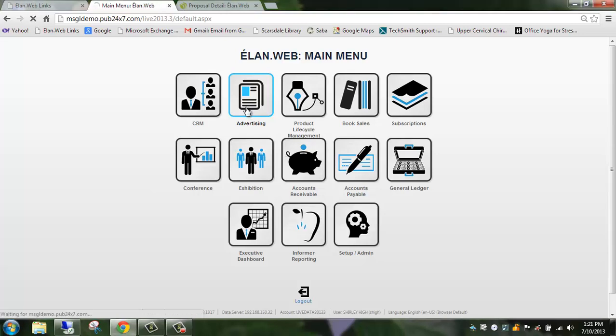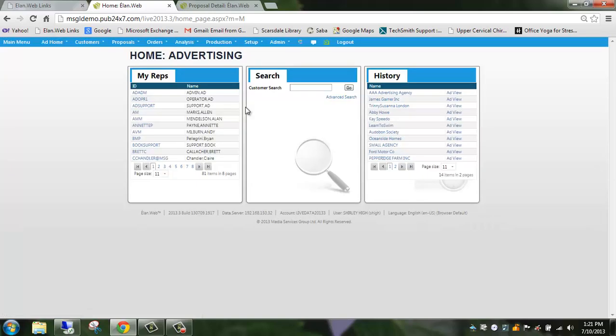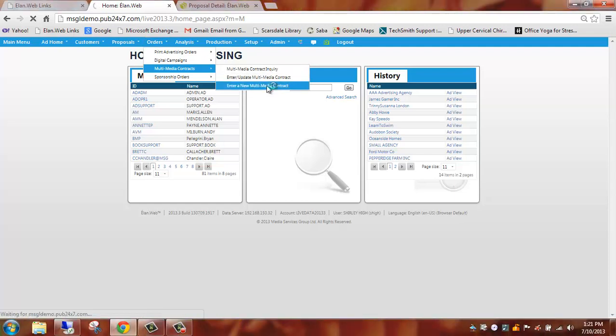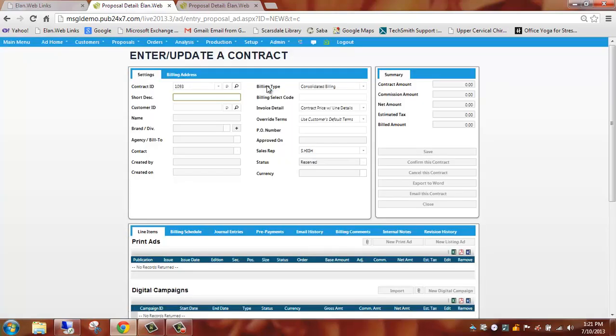Navigate to the advertising module in Elan.Web. Click the Orders menu on the top bar, then click Multimedia Contracts, then choose Enter a new multimedia contract. The system creates a new contract ID, which defaults in the contract ID field. Enter a short description for the contract.